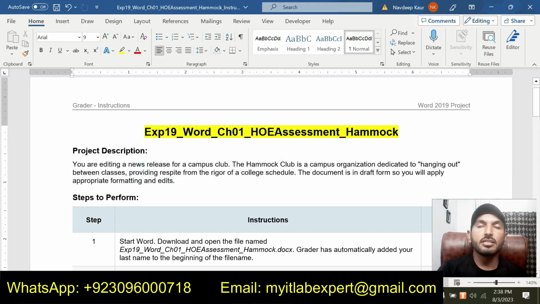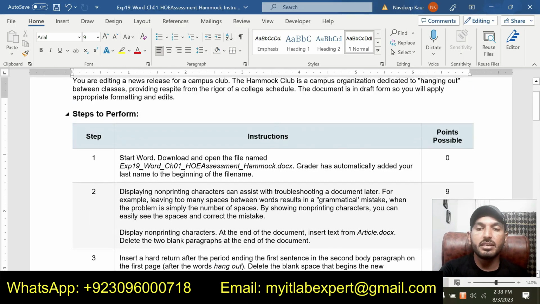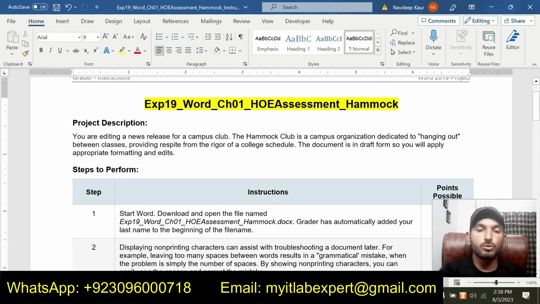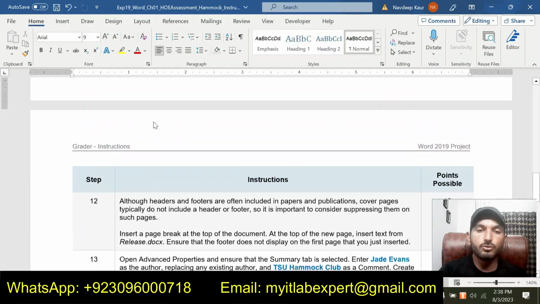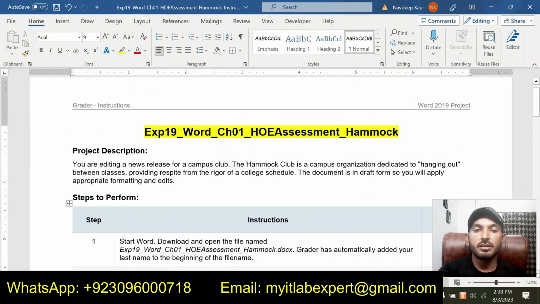assignment instructions, you can see the project description. Basically, this project description has nothing to do with the assignment, but read it so that you can get an idea about the assignment. There are a total of 15 steps that we are supposed to solve in this assignment. I will do these steps in this video and you can do your assignment by watching my video.